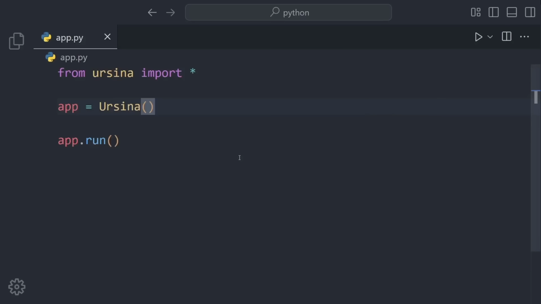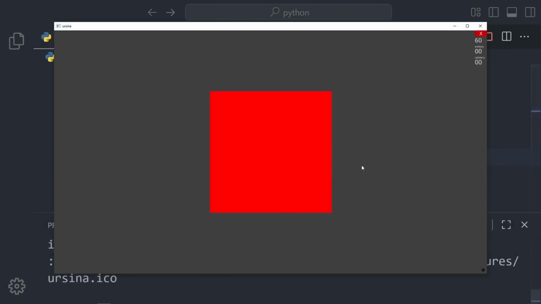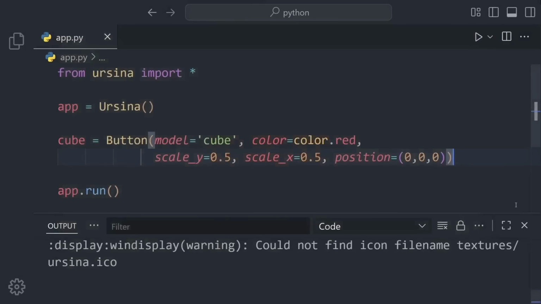First, let's take a look at our cube setup. We're using a button for the cube so it can detect clicks. We colored it bright red and scaled it down slightly to make it cute and clickable. It's positioned in the middle of the scene, right at the origin. If we run the code now, we'll see the red cube just sitting there, looking ready for interaction.